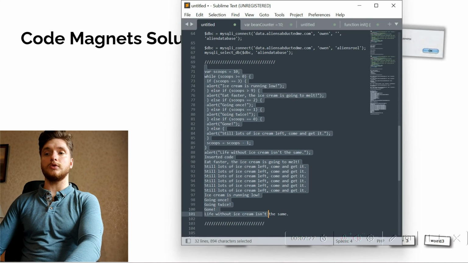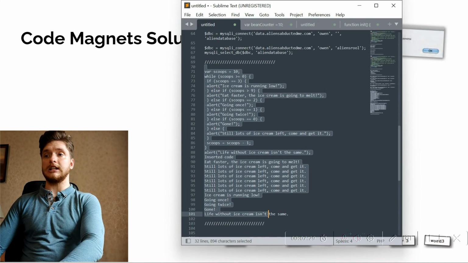Take the code magnets and insert them into the code below. Work out the while loop and write down the alerts in the sequence that they occur. Here is our solution, with the inserted code. This happens once when scoops is 3. This also happens once when scoops is 10. And each of these happens once when scoops is 2, 1 or 0.